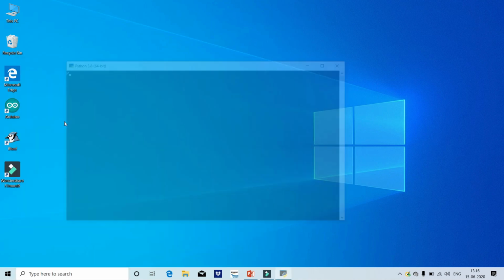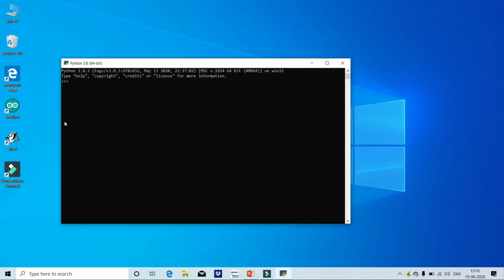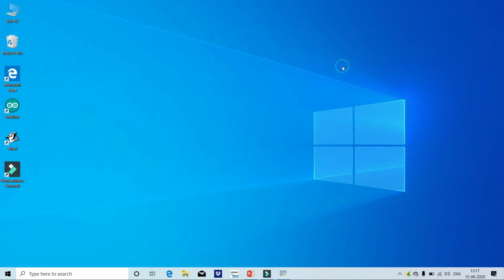You can check the Python interpreter looks like this. It is a command line form. Let us say you want to add 2 plus 2. You can check it from here. It is giving 4 as an output.